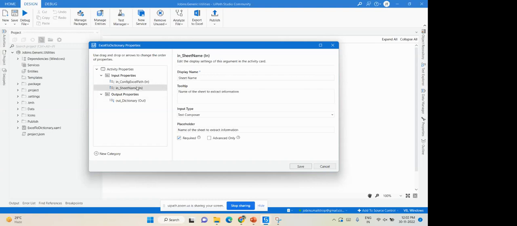In this example, for both the input arguments I didn't mark it as advanced, whereas in the case of the output, I marked it as advanced only. I will show you how it will look.